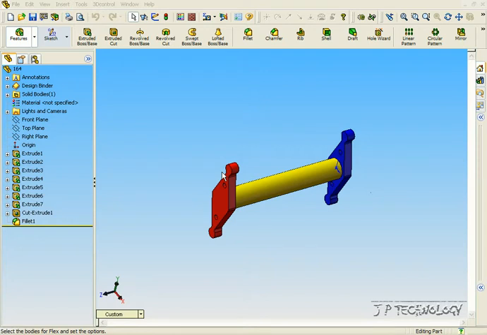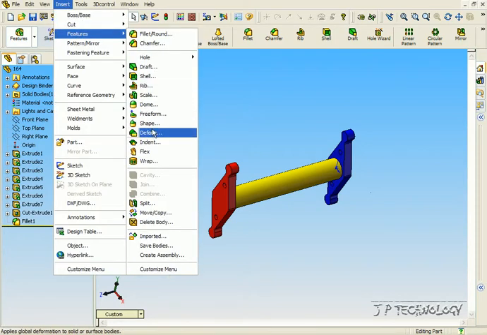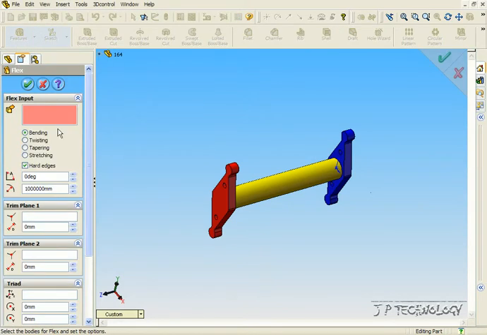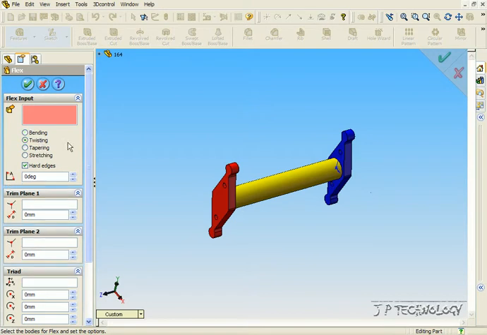This is tutorial number 166, and it covers the Twisting Flex feature within SOLIDWORKS. To start off, open up tutorial part number 164, which is located on the DVD. Now let's go to the Flex feature, so let's click Insert, click Features, click Flex, and let's choose Twisting.